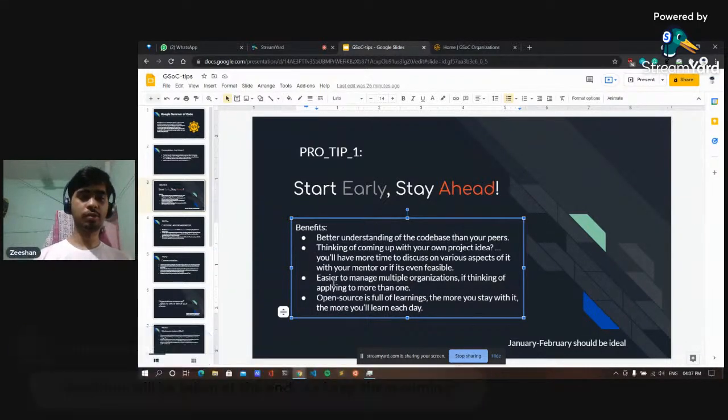And then the next point is, let's suppose you are trying to manage multiple organizations, because Google allows you to apply to more than one organization. What people generally do is they apply to one or two, at most two organizations. Most of the people apply to more than one, that is two or three organizations, or even some people apply to more than that. So if you are applying to more than one organization, it's always good to start early, because then you have ample time to manage all those organizations.